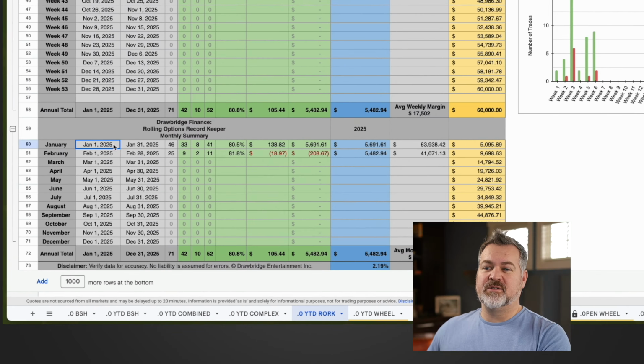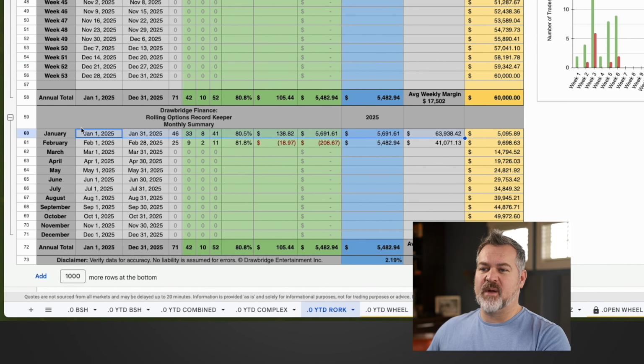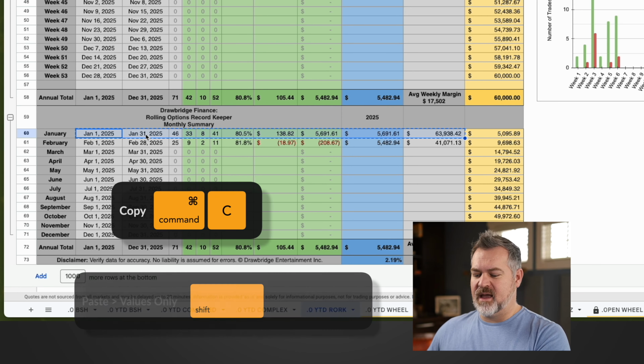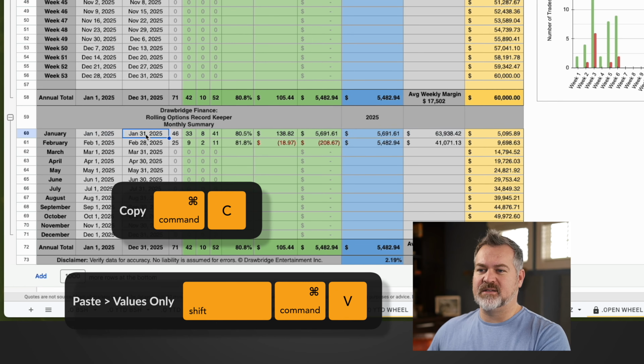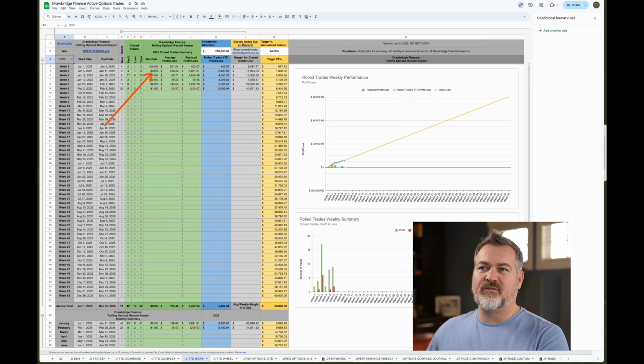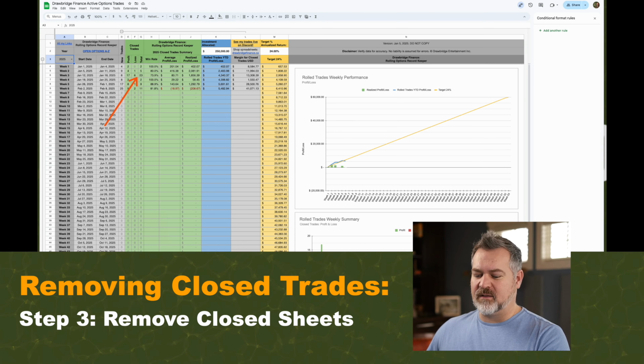Then I'm going to do the same thing down here in the bottom. I'm going to select January 1st through 31st. I'm going to use my hotkey to copy, and I'm going to use my hotkey to paste. And now those should be values instead of formulas. And now because these are no longer formulas, I can go and delete the sheets.